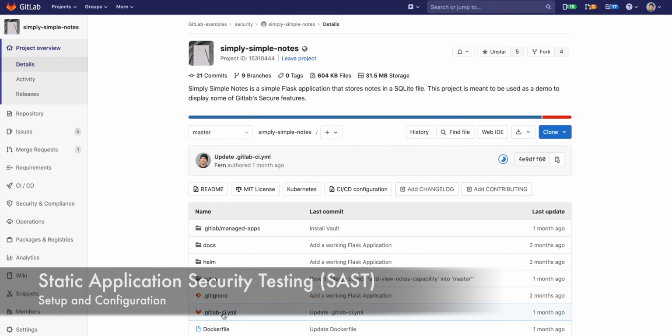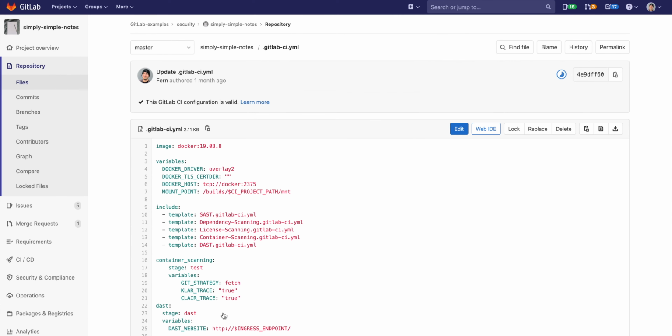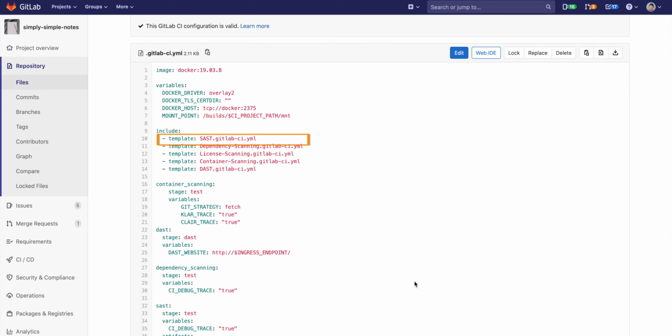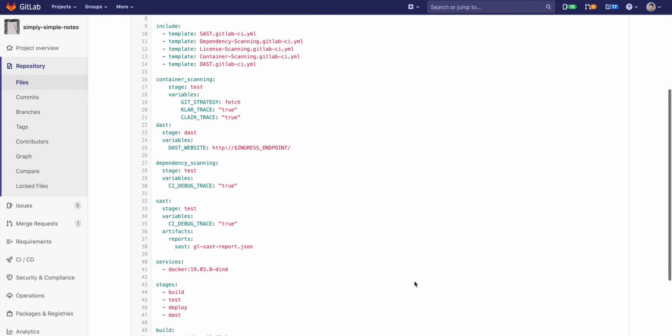In order to set up SAST, all we need to do is add the SAST template to the GitLab CI.yaml file. We can further configure the SAST template using environment variables. For more information on these environment variables, please see the link in the description.